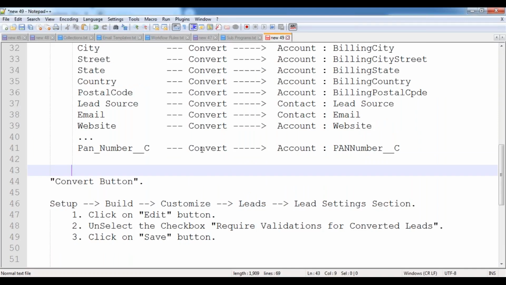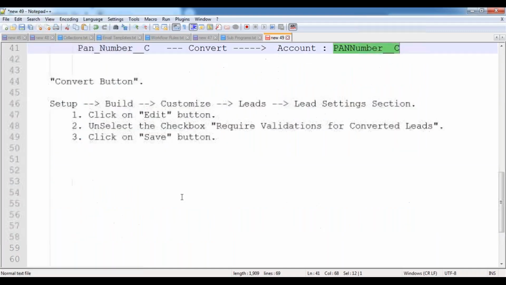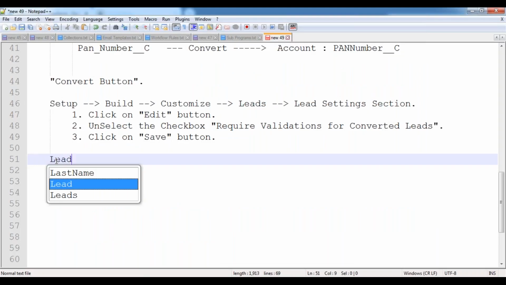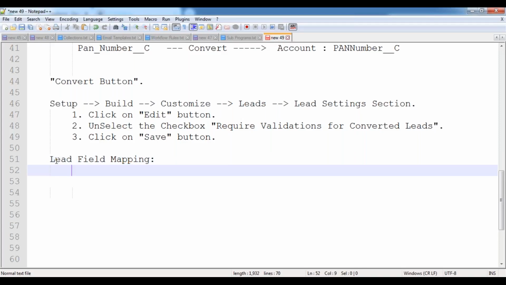That means whenever I'm converting the lead record, don't let this field value get lost. Please copy this field value into the account record's PAN number. So we need to map these fields. For that, Salesforce has given a feature called lead field mapping, which is used to map the lead fields with the respective account fields, contact fields, and opportunity fields.